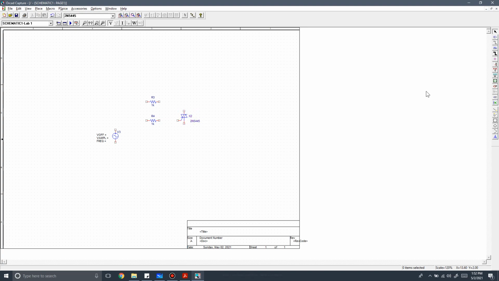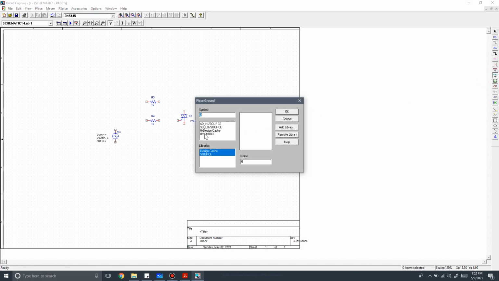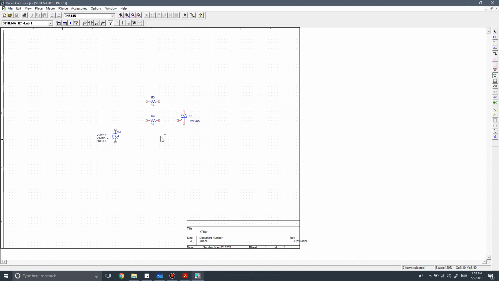And we also need our ground. So go to the ground option. So place ground. Press that. Select 0/source. Click on that and press OK. And then place it in our circuit.